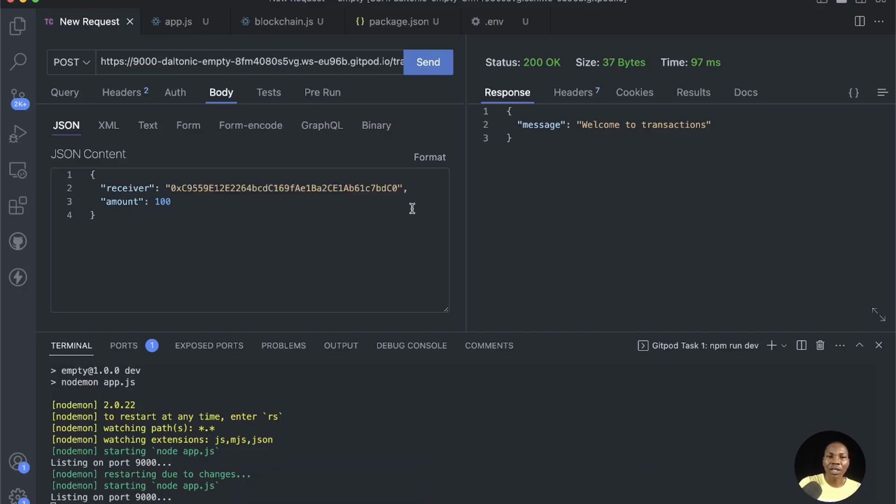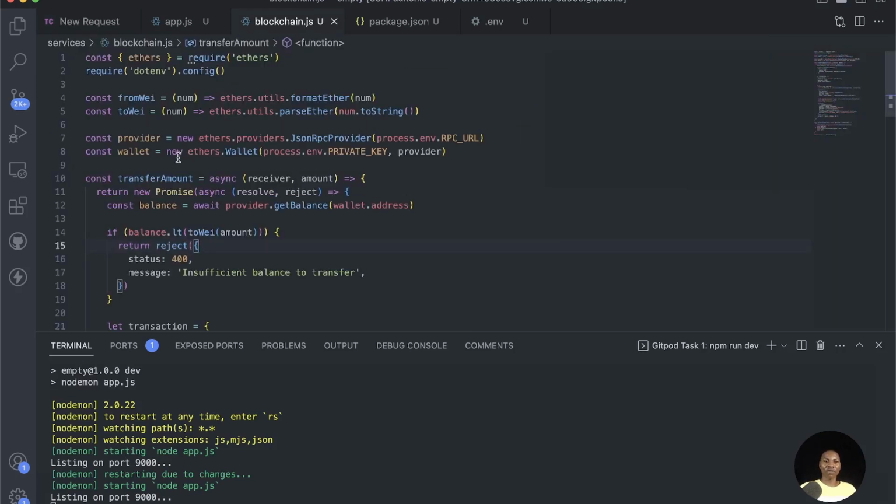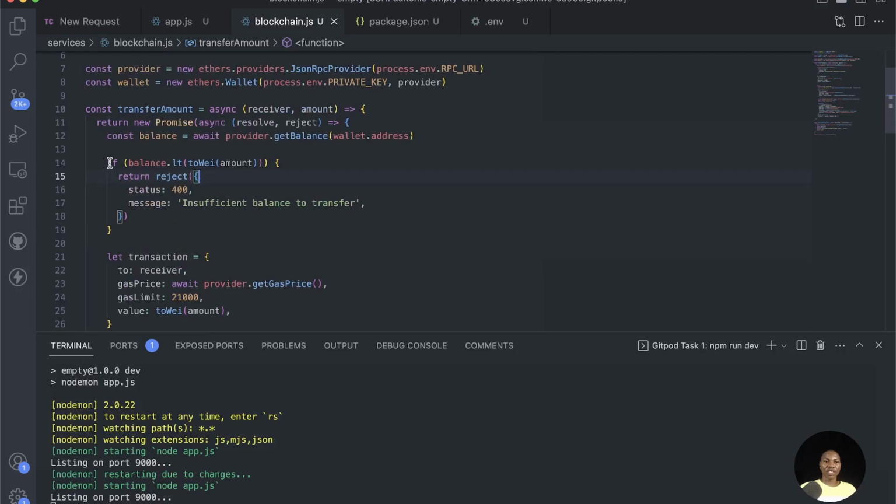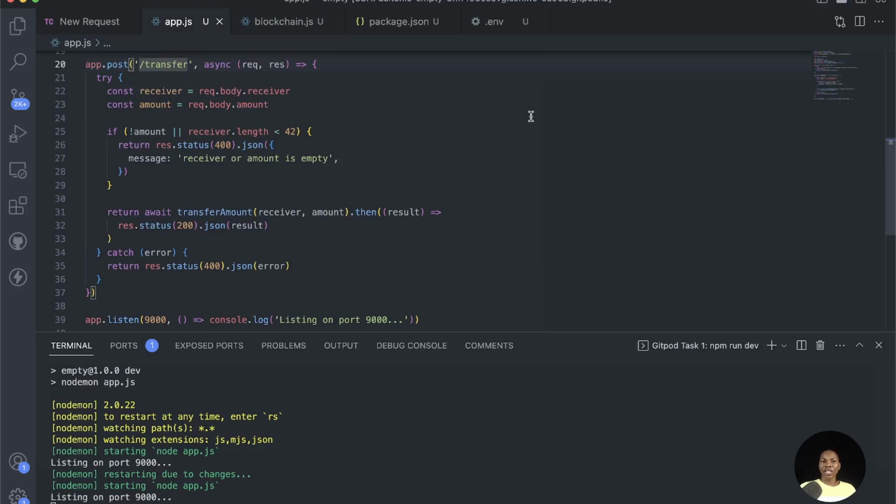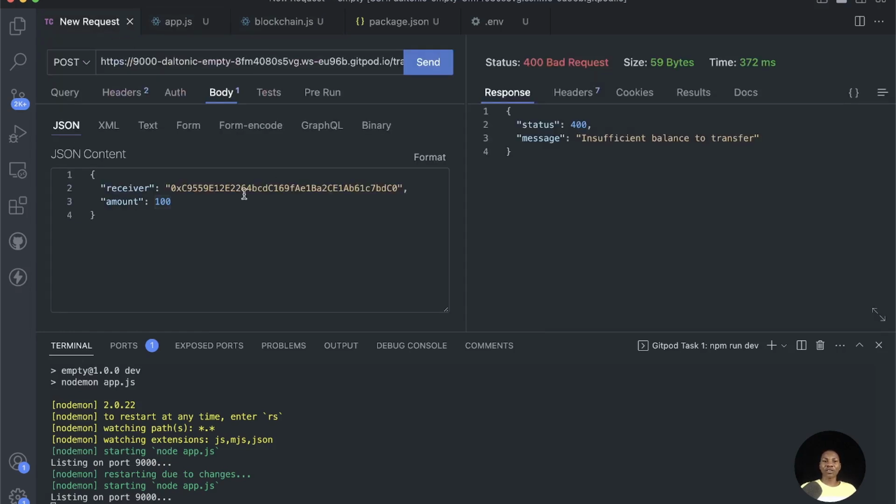So I'm pasting this wallet address. This is a wallet address that is going to receive this 100 Ether if it goes successfully. So let's perform the transaction. You say what? Insufficient balance. And where is this insufficient balance coming from? It is coming from this specific check here. So fantastic, that worked for us.